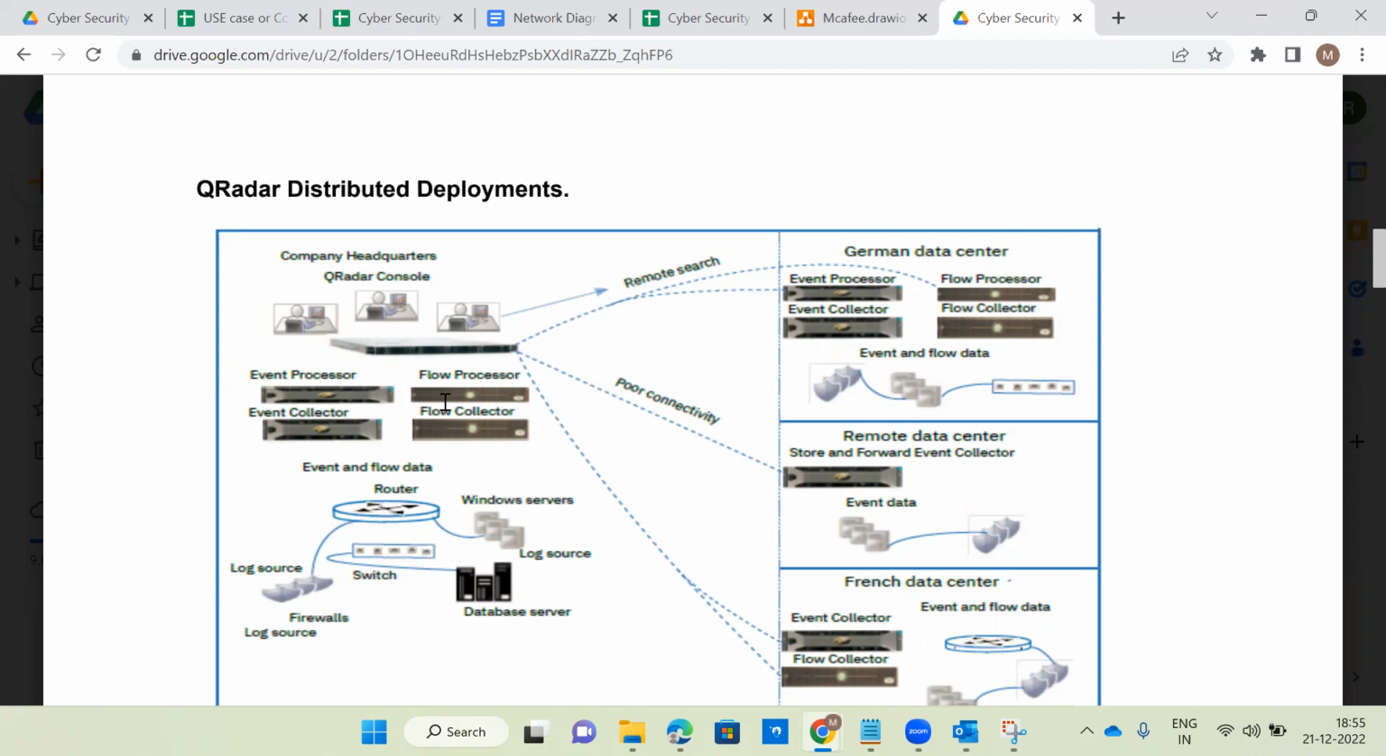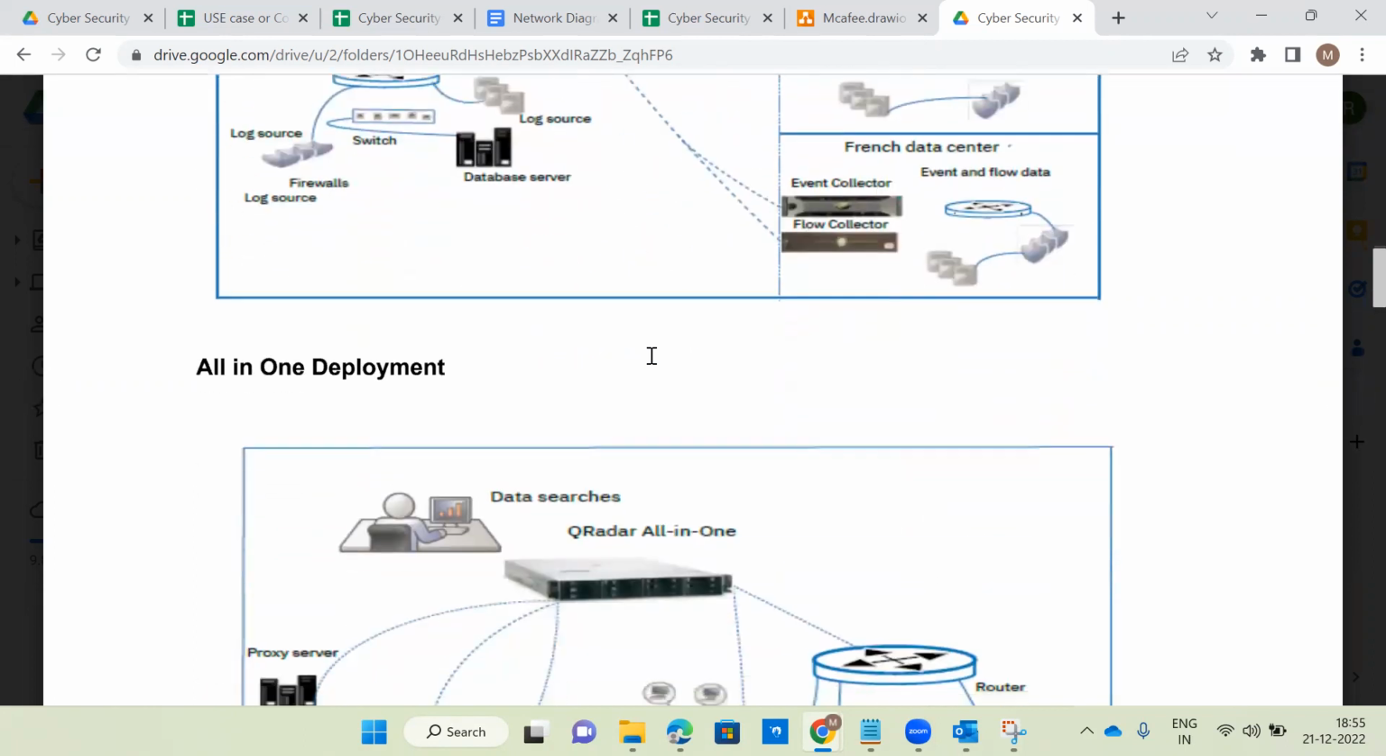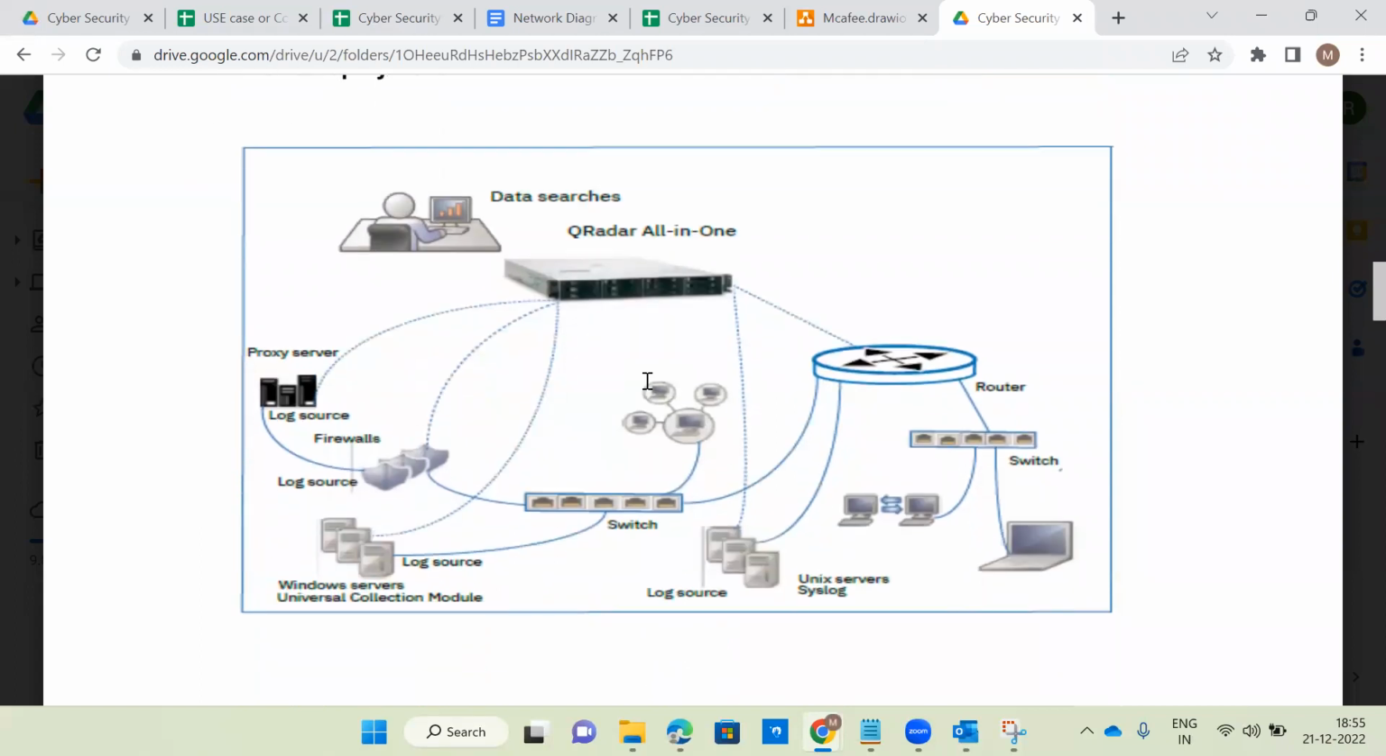This is called distributed deployment. Okay, so the next one is called all-in-one deployment. The all-in-one deployment can be used for 100 users, or 200 users, or 500 users, or 1000 users. Okay, so for those types of organizations, we can use the all-in-one box.